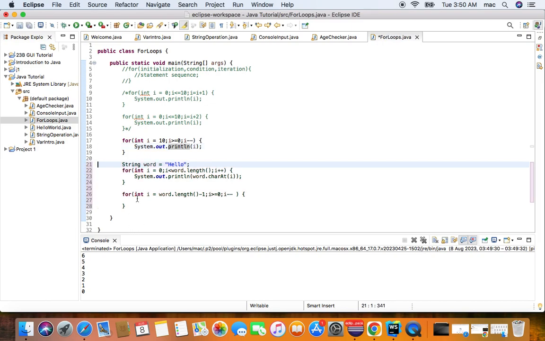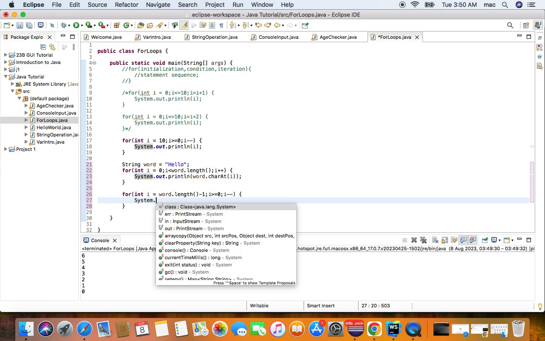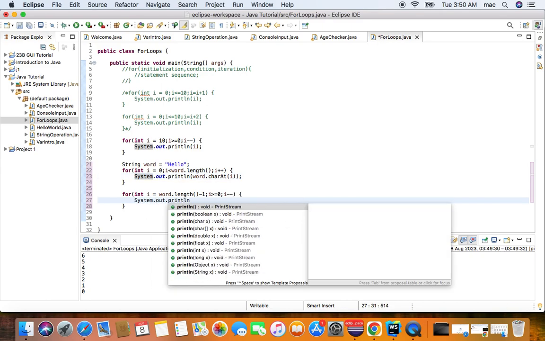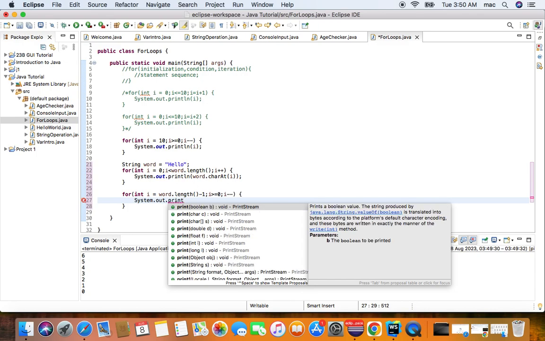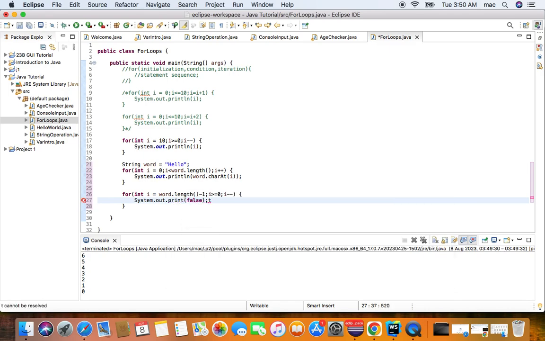Okay, so now we want to do the same thing. We want to go from 4 to 0. So System.out.print. This time around, if you don't want to print it on separate lines, remember you don't use the System.out.println line, you just use System.out.print.